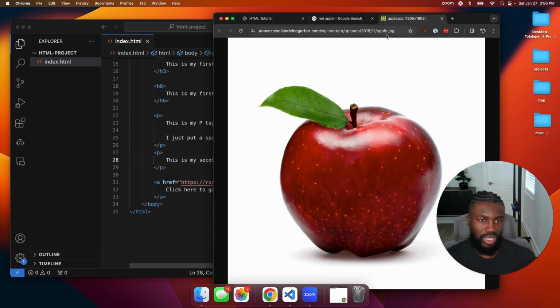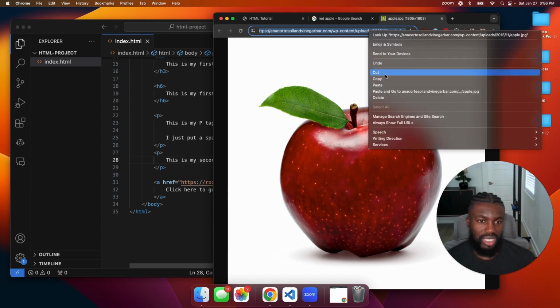Boom. You see it gives me a .jpg URL. So this is a URL. You see https .com, and so on. Like this image has been uploaded online. So this is the URL for the image. All right. So this is a red apple. So I'm just going to copy this because I need this URL.